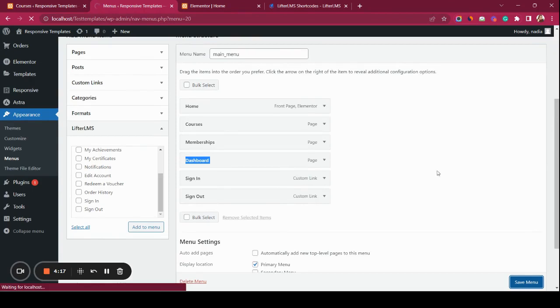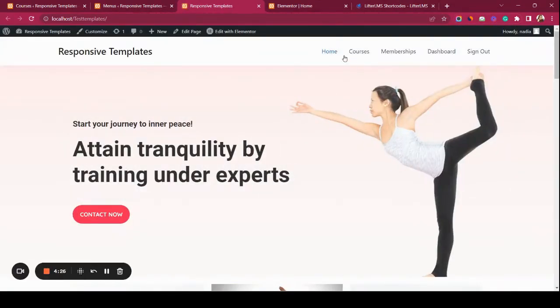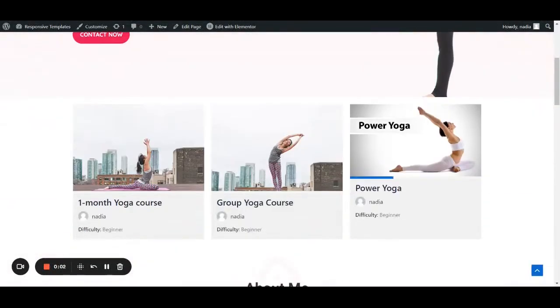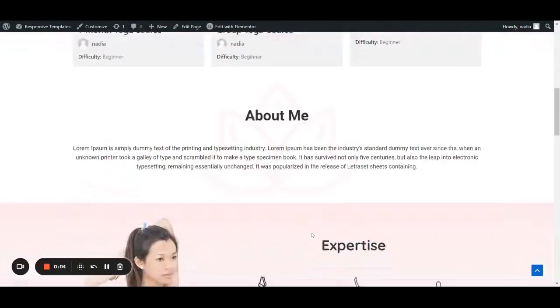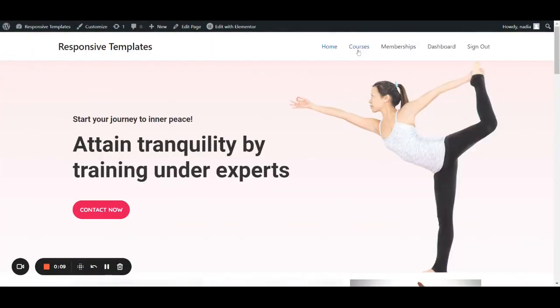Now if we revisit our website, visit site, here is our menu, home, courses, memberships. So here is the final look of our templates. Here is our popular products. You can customize these templates as you want. You can add more information here.